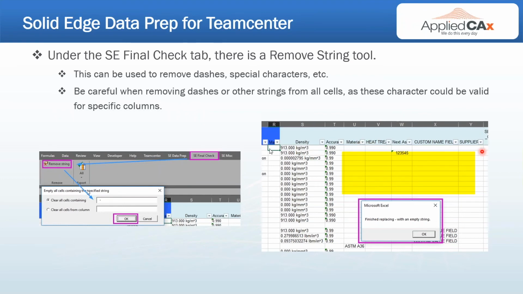I've done that for the whole spreadsheet because for my spreadsheet, I knew there were no dashes in those part numbers or file names. And you'll notice that it clears all those dashes that we were seeing.